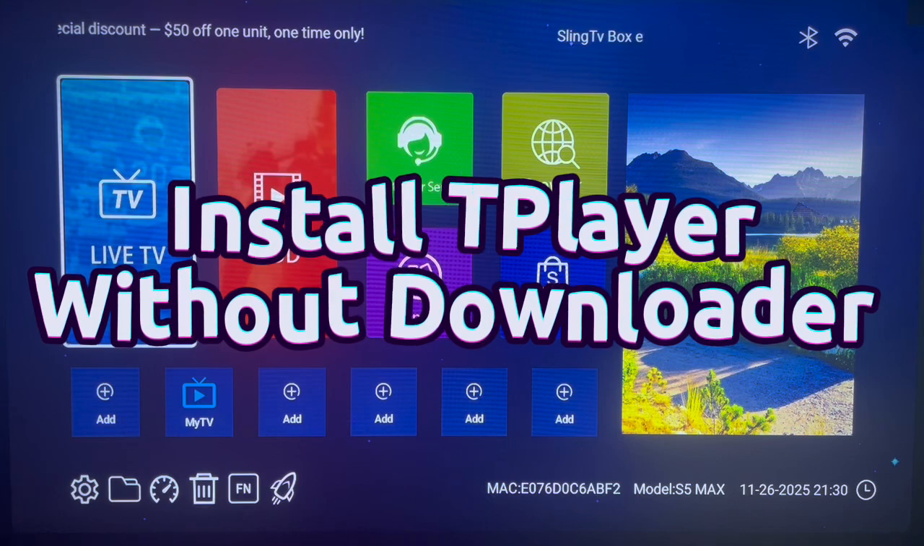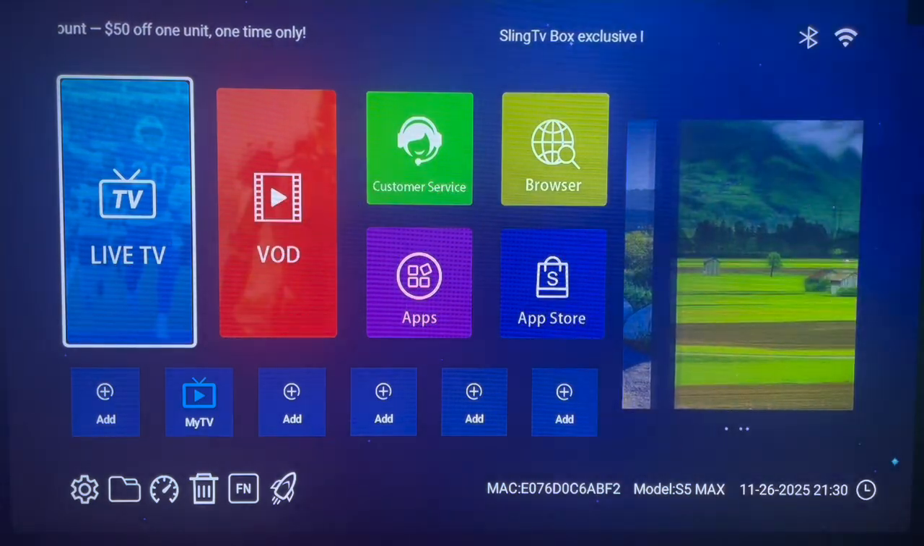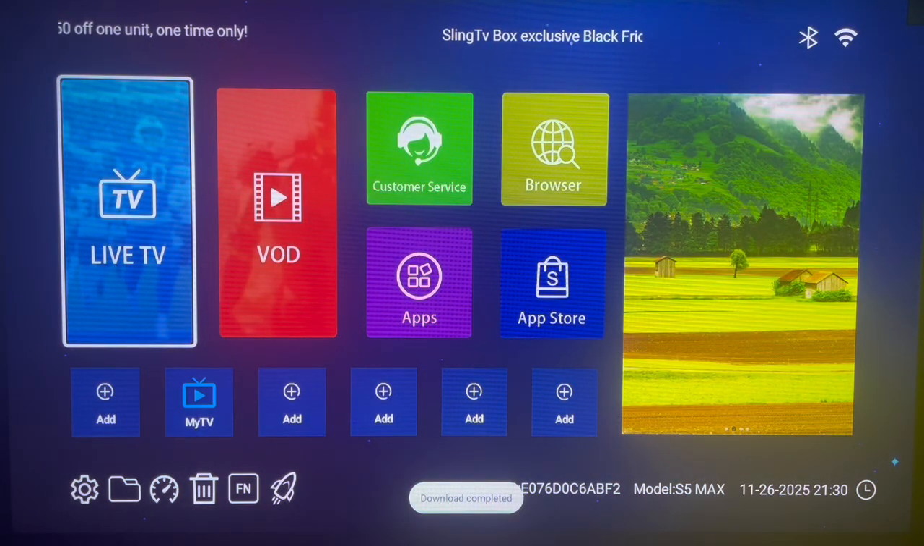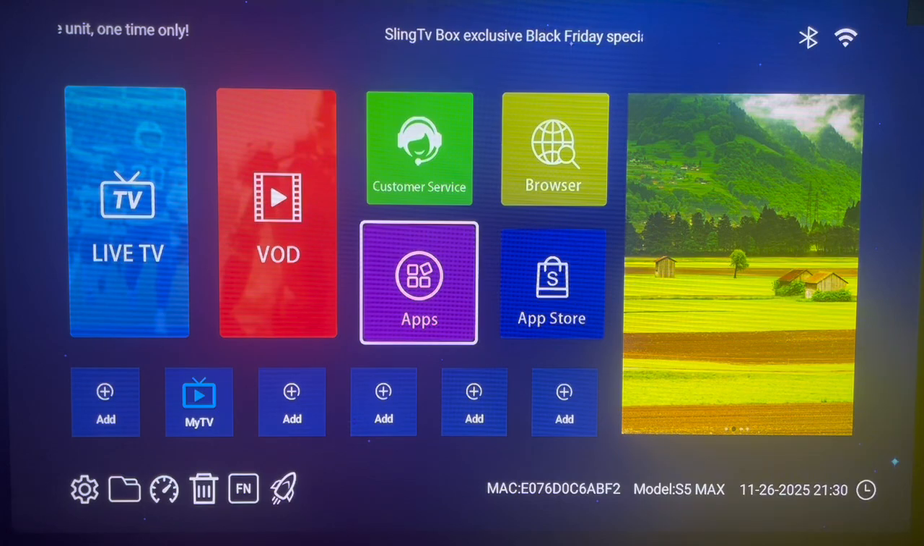In this short video, I want to show you how to download and install the TPlayer application to your Android TV device without using the Downloader application. This is very short and easy.